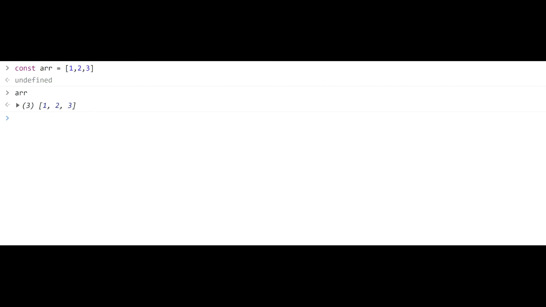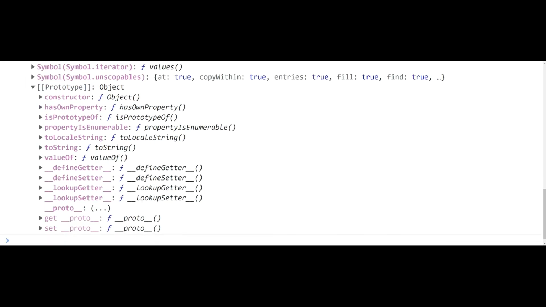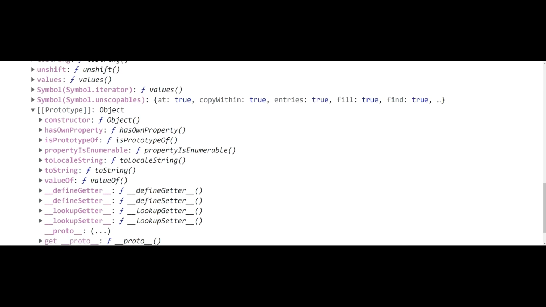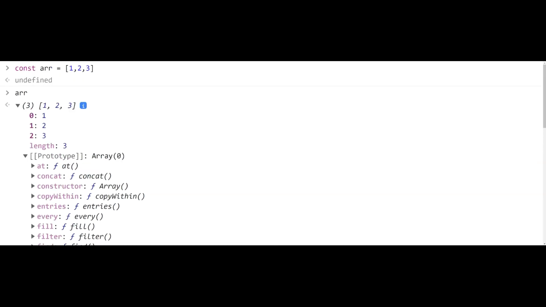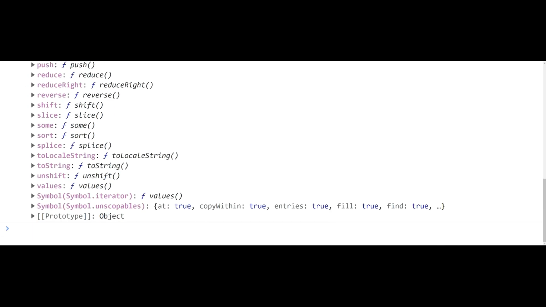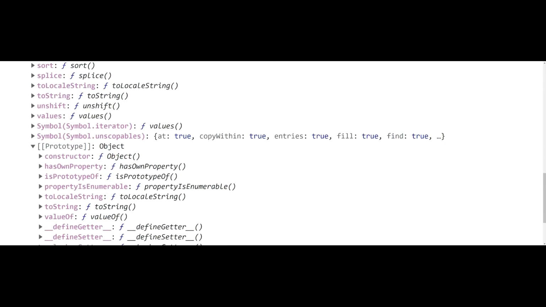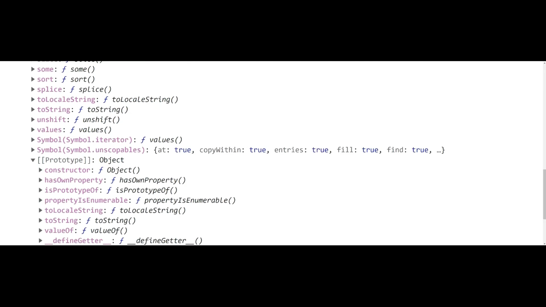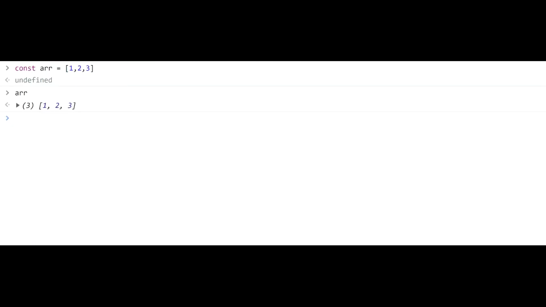Now, what happens if we call something that's on the object prototype, like hasOwnProperty? The same thing happens. JavaScript looks at the array, cannot find it, goes to the array prototype, cannot find it, then it goes to that prototype's prototype, which is the object base. And that's where it's going to find it. Now, I know that this is a very superficial introduction to inheritance and prototypes, but in a very simplified way, this is how it actually works under the hood.